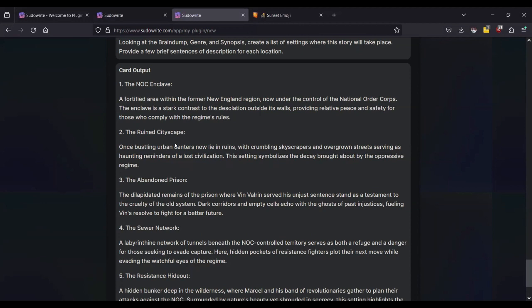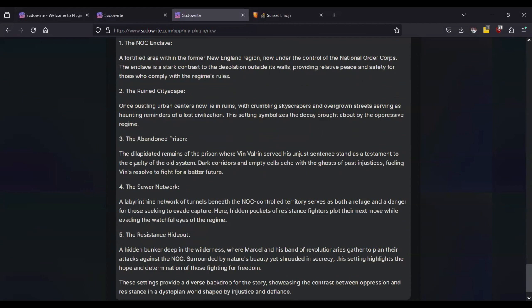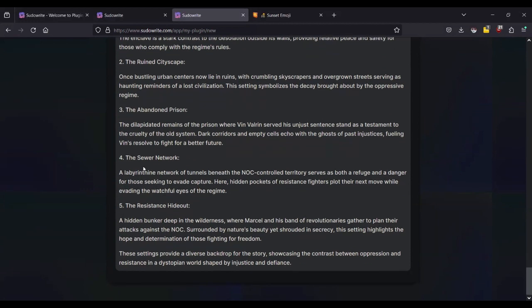We have a ruined cityscape. We have the abandoned prison, where Vin Valrin served his unjust sentence. The sewer network, which is also an important setting, and the resistance hideout, where Marcel and his band of revolutionaries gather to plan their attacks against the NOC. Surrounded by nature's beauty, yet shrouded in secrecy, this setting highlights the hope and determination of those fighting for freedom. These settings provide a diverse backdrop for the story, showcasing the contrast between oppression and resistance in a dystopian world shaped by injustice and defiance.